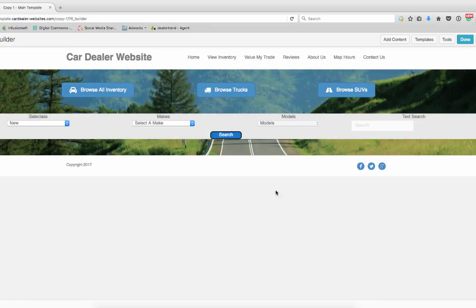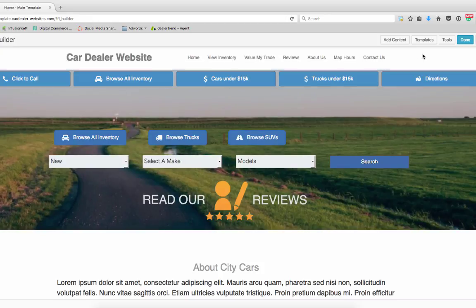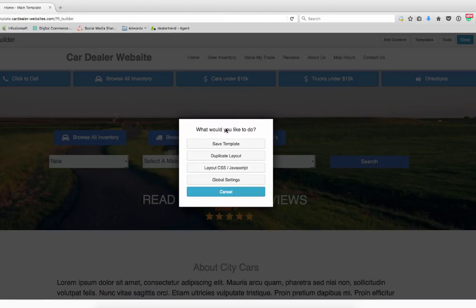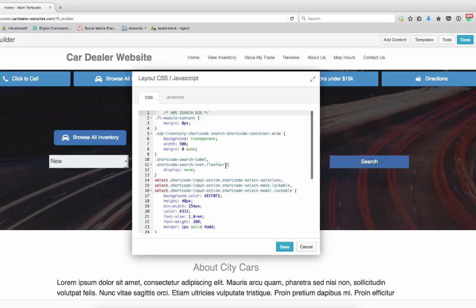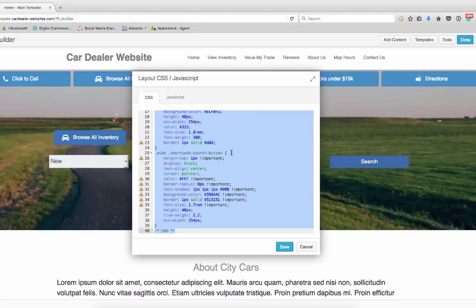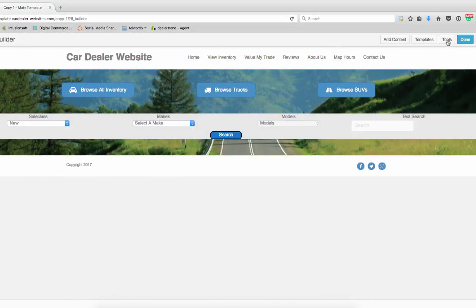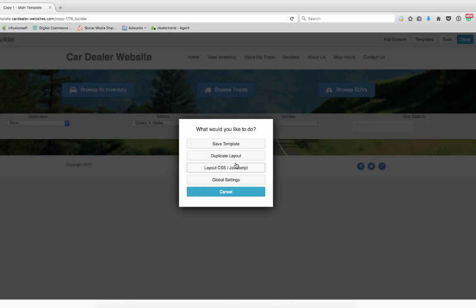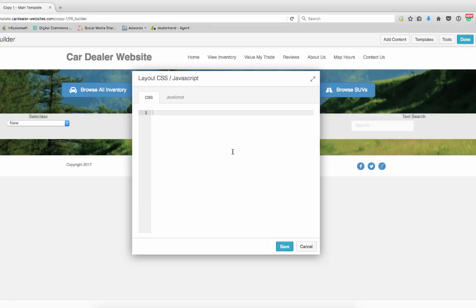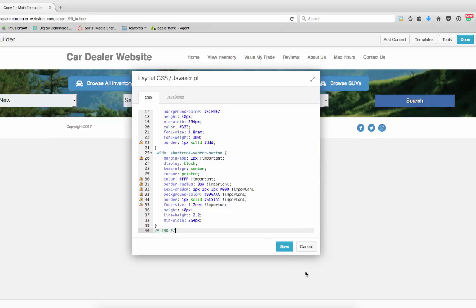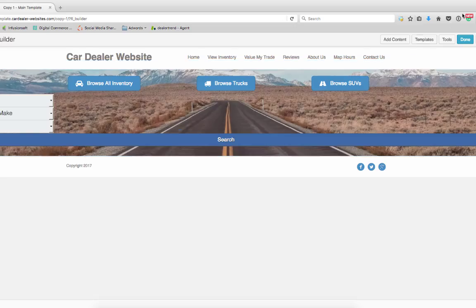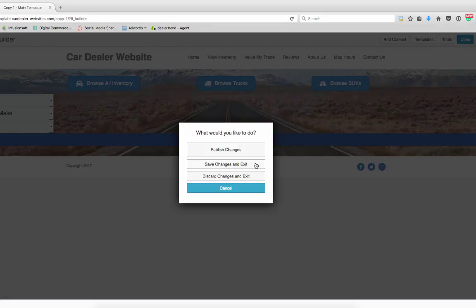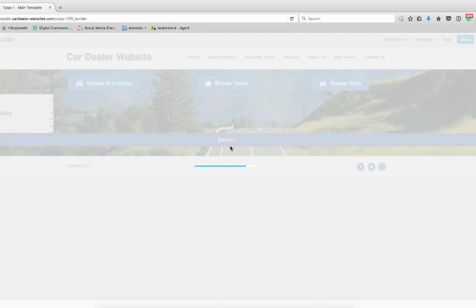Right, you'll see how that looks to begin with. Doesn't look the same as over here. What we're going to do is we're going to go to the Tools, CSS, and again this code I'm going to go ahead and just put in a box underneath. So you're just going to copy all of that code. You're going to go over here and go to Tools, Layout, CSS, and we're going to paste that. Okay. We'll publish the changes and see how that looks.